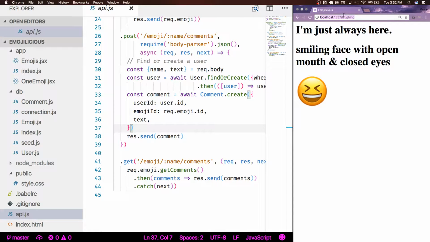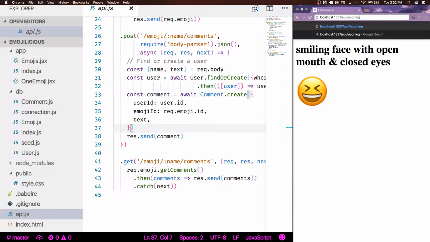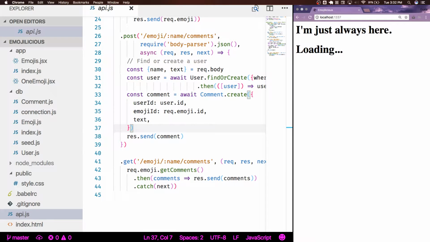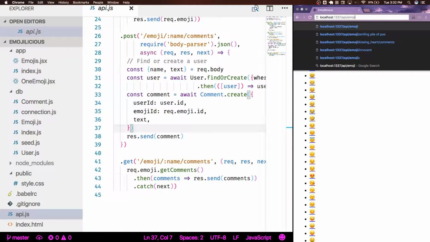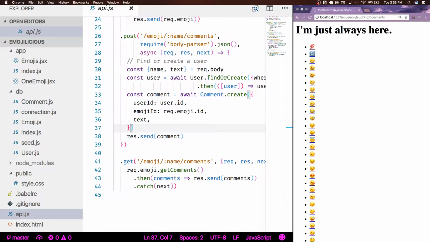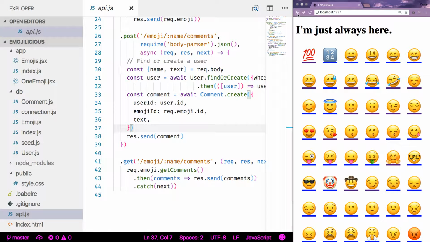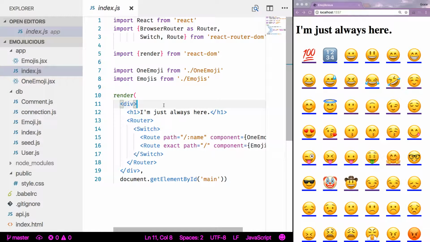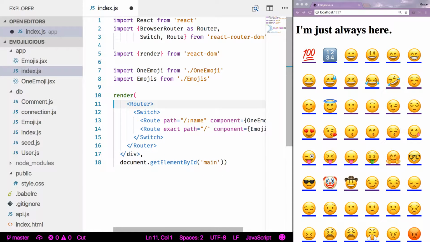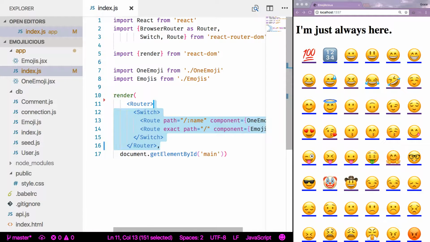We can test that by asking, are there any comments on this emoji? Oh, sorry. It should be API emoji laughing comments. And that's what we would expect. There are no comments because we have not added comments yet. Okay, so let's do a couple of things. Thing one, I think we don't need this anymore. It was a nice demonstration. Its time has come.